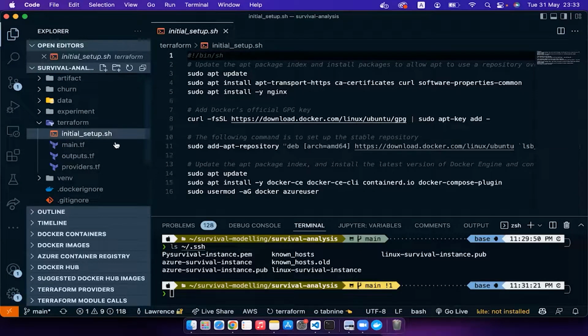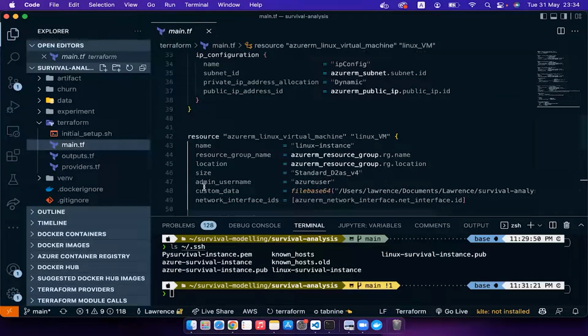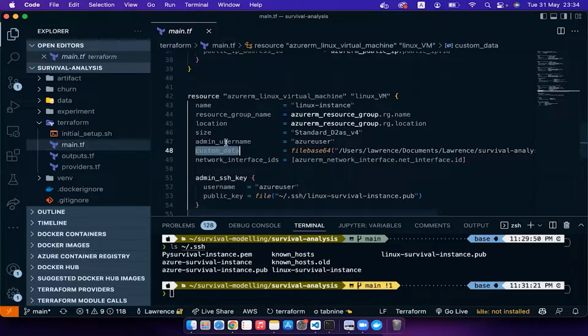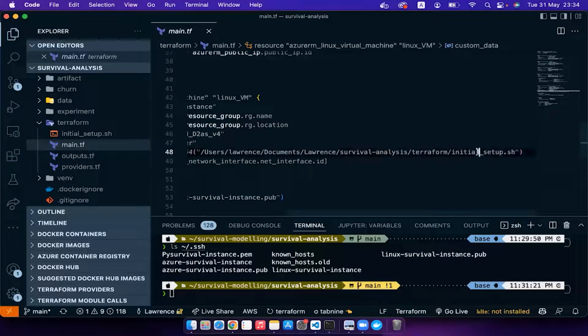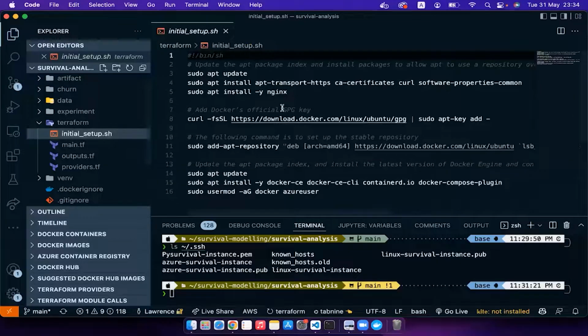Now this initial setup.sh, you will notice that in my main file, I'm calling this custom data. Maybe when you're using Terraform with AWS, this might be called user data, right? Maybe it was something that you define with templates. Now, this must be base64 encoding that you are going to be using. So I'm using base64 to call this initial setup.sh. What you have inside this initial setup.sh is just an sh file.